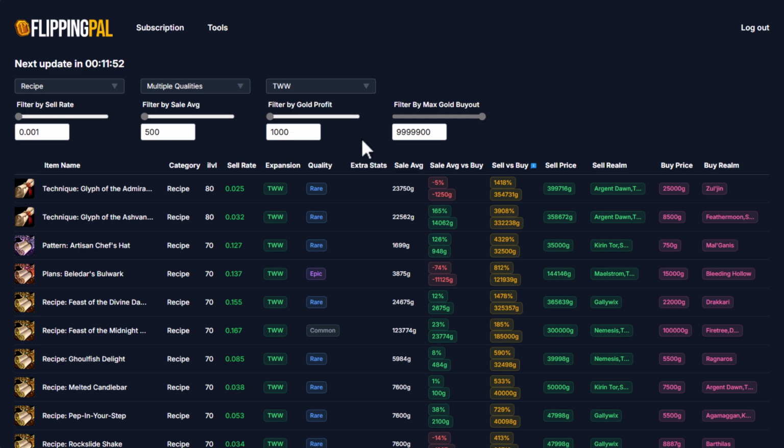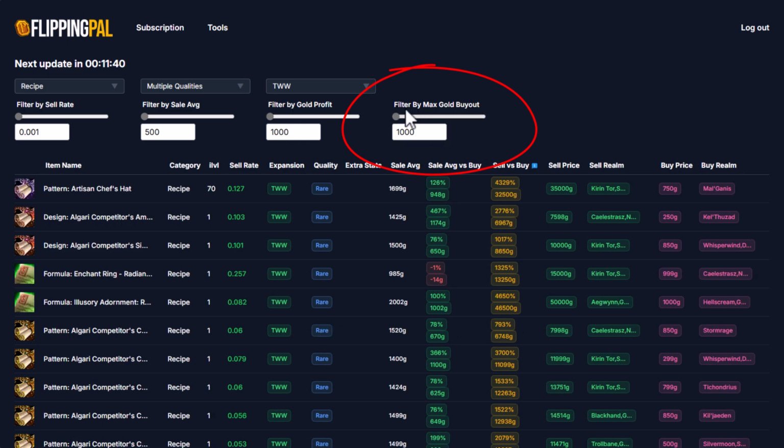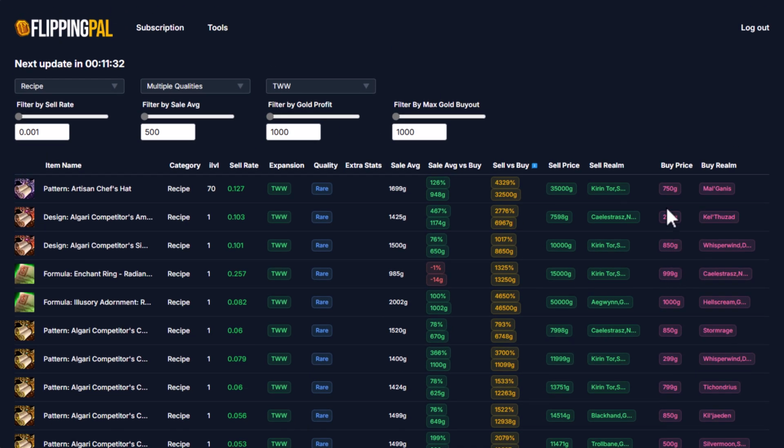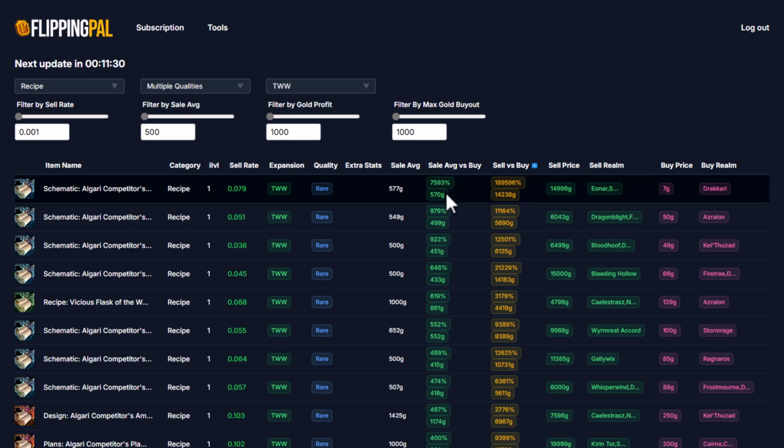Now we can mix this up even a bit more. Say for an example, we don't have much gold to actually go ahead and flip. We don't want to spend over, let's say, 1,000 gold for these recipes. We can go ahead and select this filter, filter by max gold buyout. And as you can see, all of the buyout prices are going to be below 1,000 gold. We can sort it once again. We can either sort it from sale average versus buy, or we can do it from the buy versus the sell price and get the best possible deals.